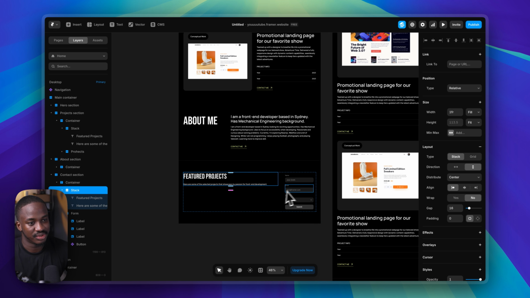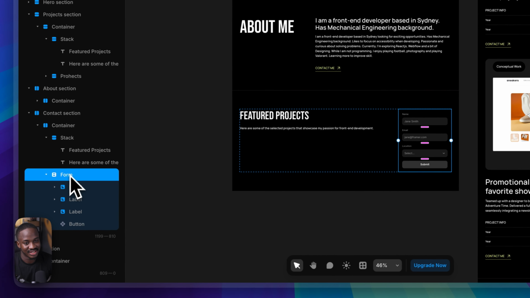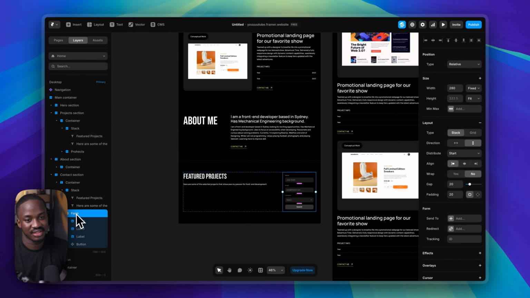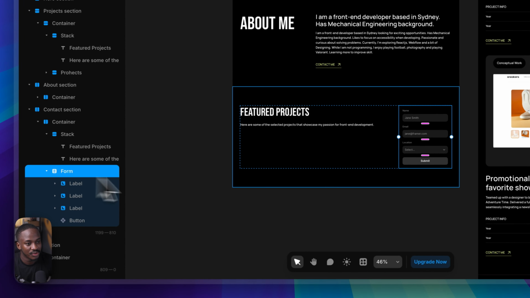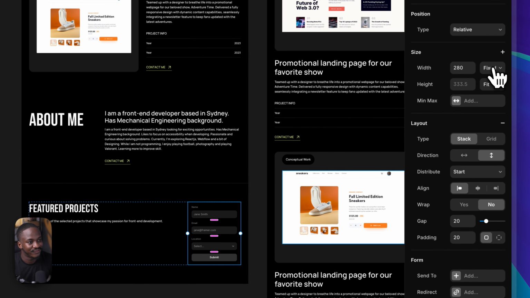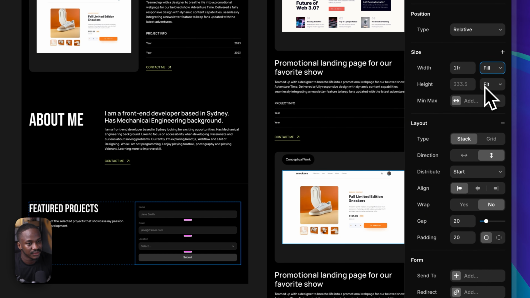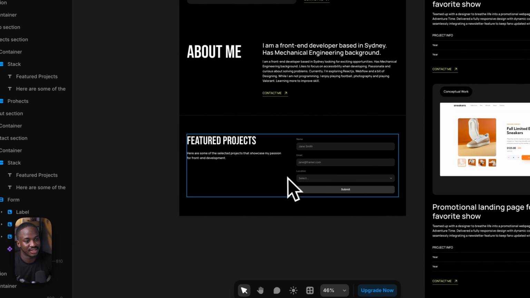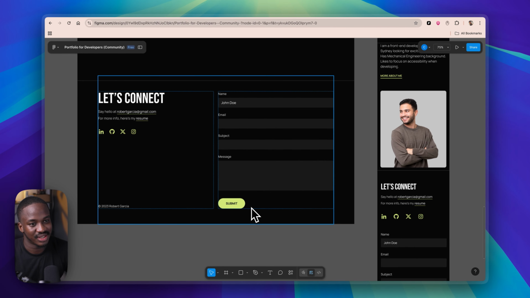Now this is weird because this is taking up too much space. So one thing we want to do is select the form. As you can see, this is the form over here, and this is the wrapper, wrapping everything. So this is the form. We want to change the width from fixed to fill. Beautiful. Now this is what it's supposed to look like. As you can see, we're getting close to something similar here.